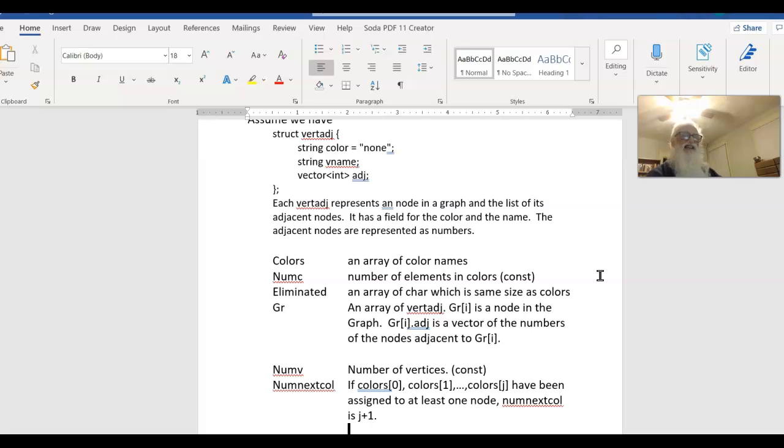So I'm going to be setting that to 1 because I'm going to use color 0 to color one of the vertices. And then from there, every time I need a new color, I'm going to take the next color, the color in num_next color, and then I'm going to add 1 to it.